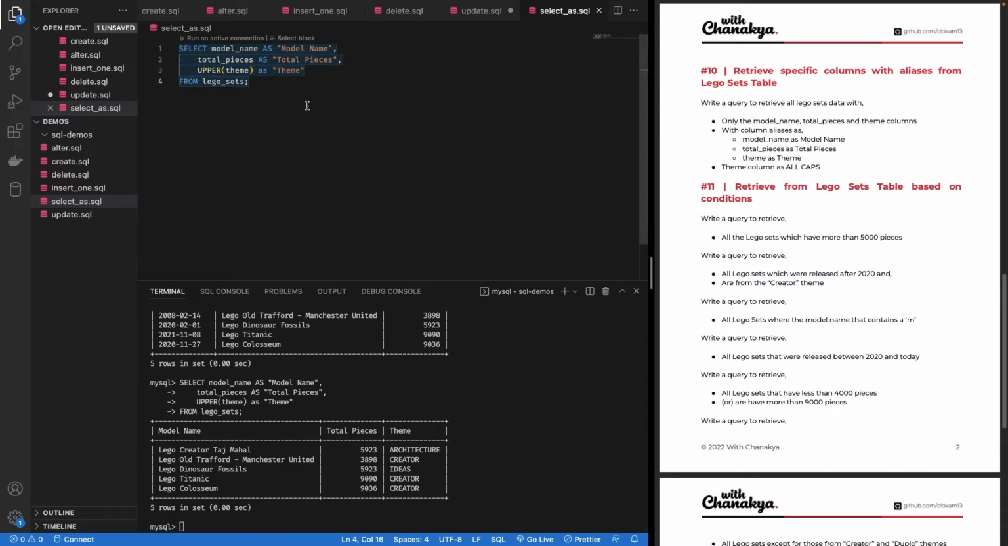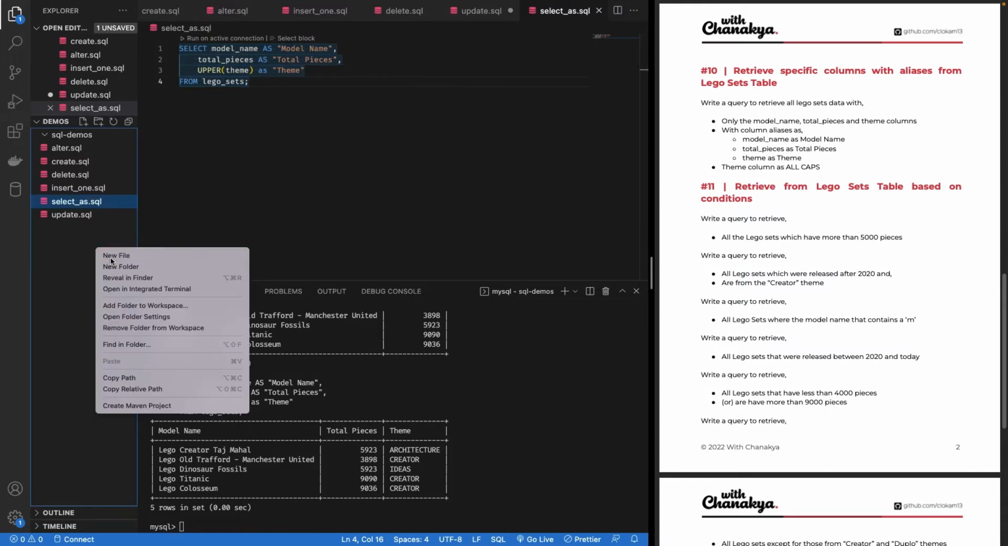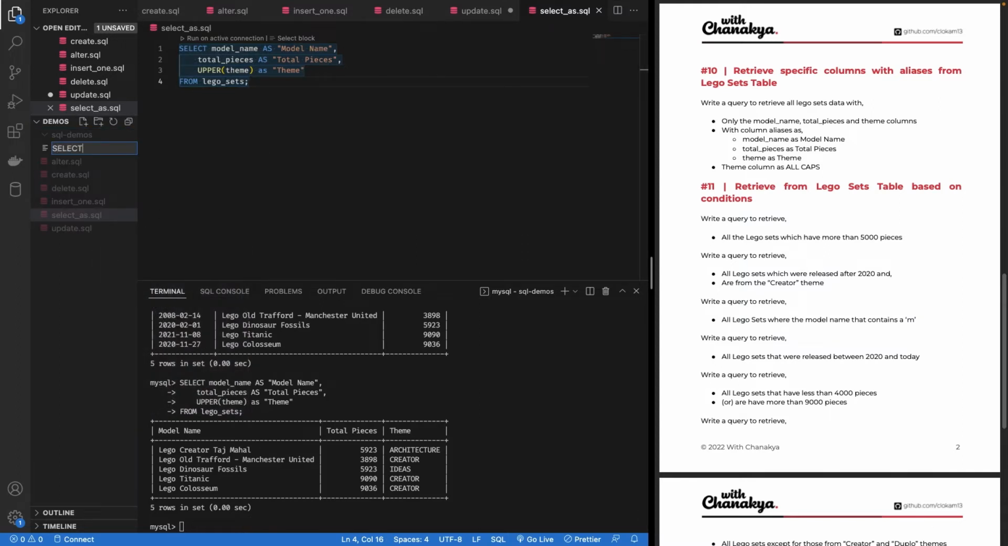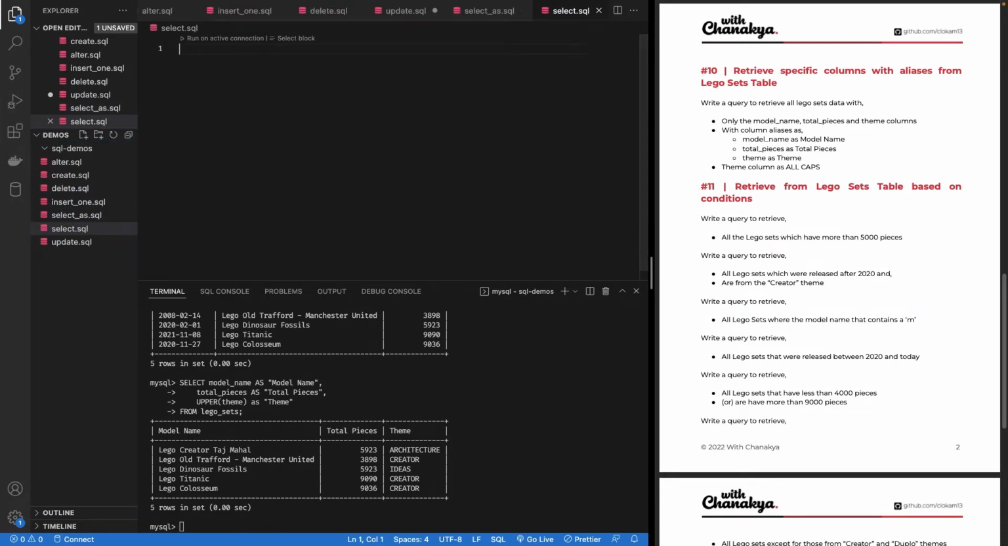So we're going to go ahead and write that query. Let's just create a new file to write all of these condition queries. So we'll call this select.sql. So we're going to say select star from Lego sets.